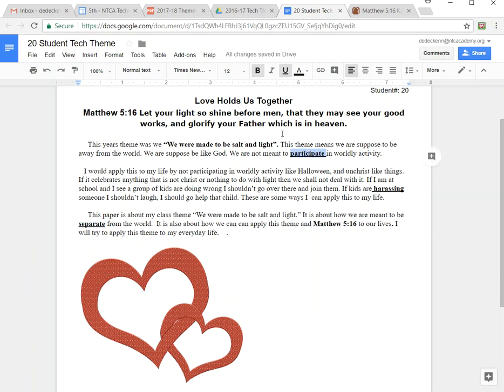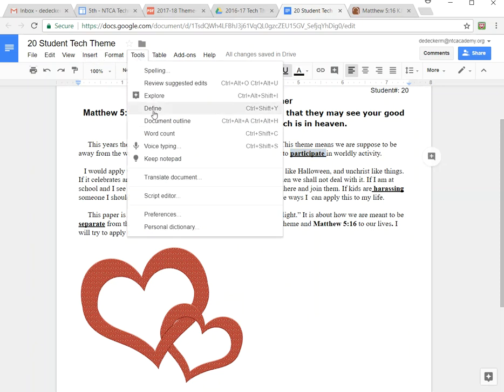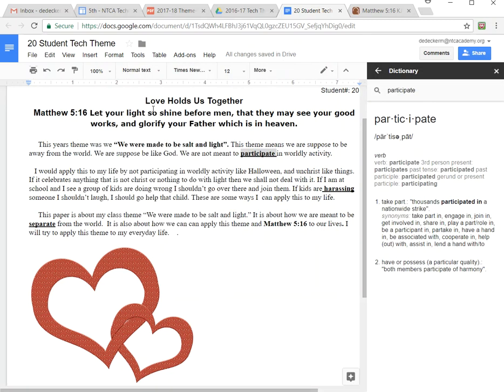And there's two ways to use the Define tool. First, you can go up to Tools. You could use it this way. But before you actually use the Define tool, you must select the word, and I did. I selected or highlighted the word participate, and now I'm ready to use the Define tool. So I'm going to click on the Define tool.